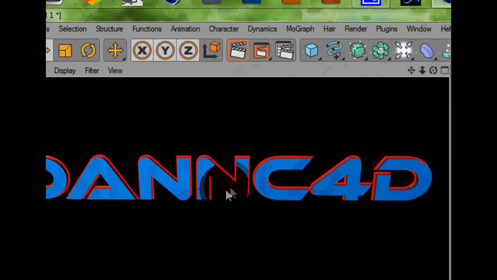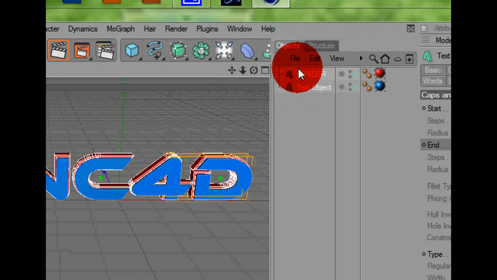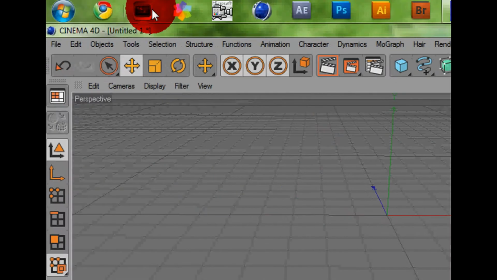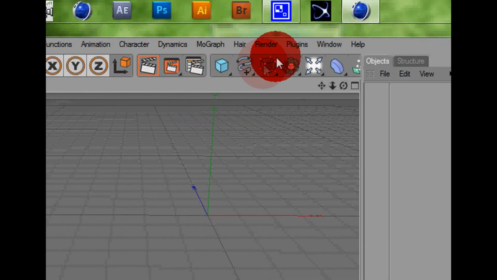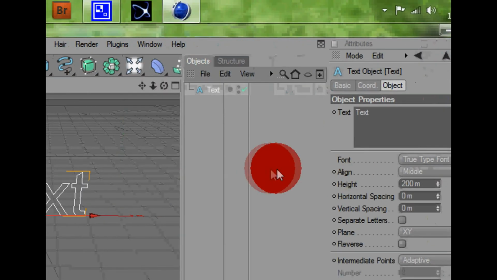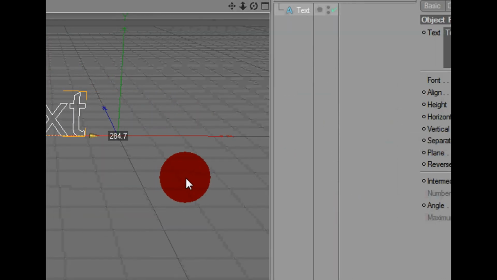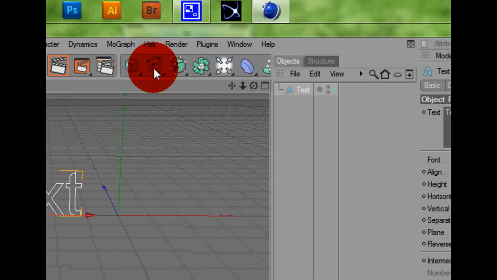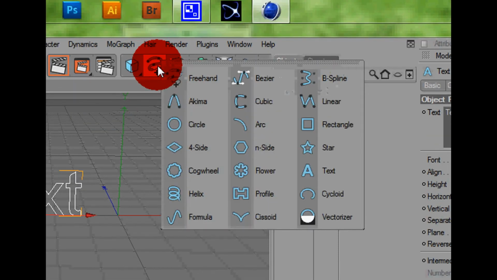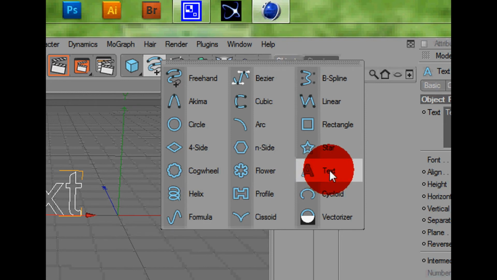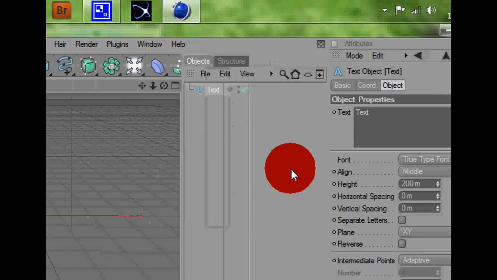Right, so the next way of creating 3D text is a lot, not harder, but maybe takes a bit more time. So now you've got this squiggly line here. If you hold left click and see there it says text, you just want to click on that.